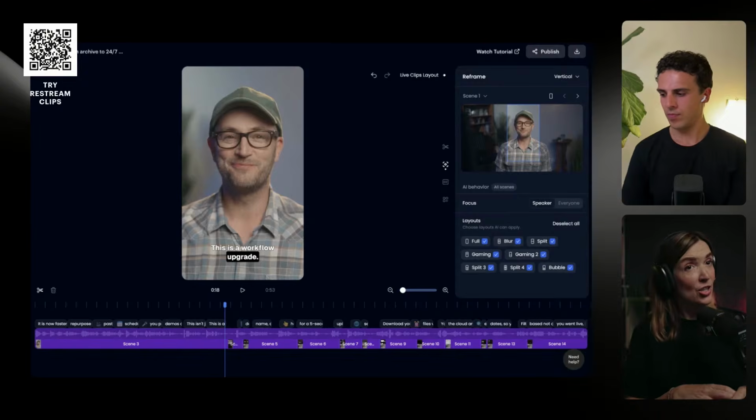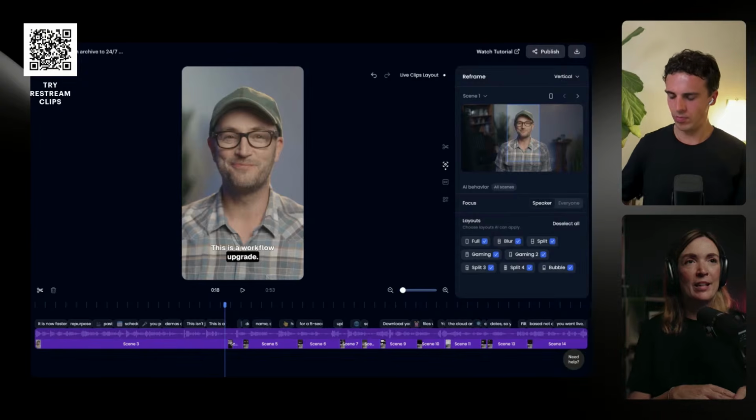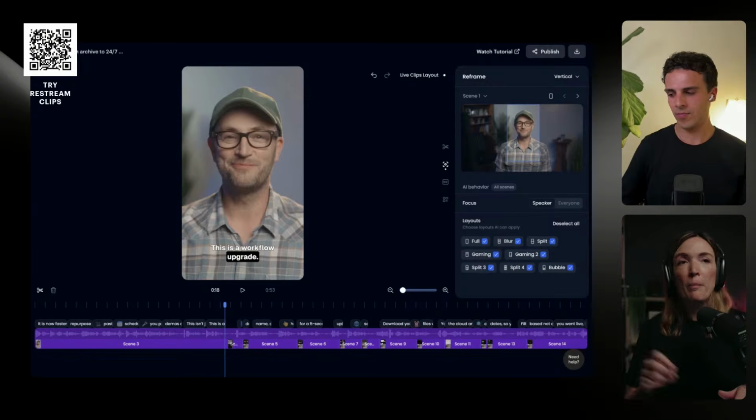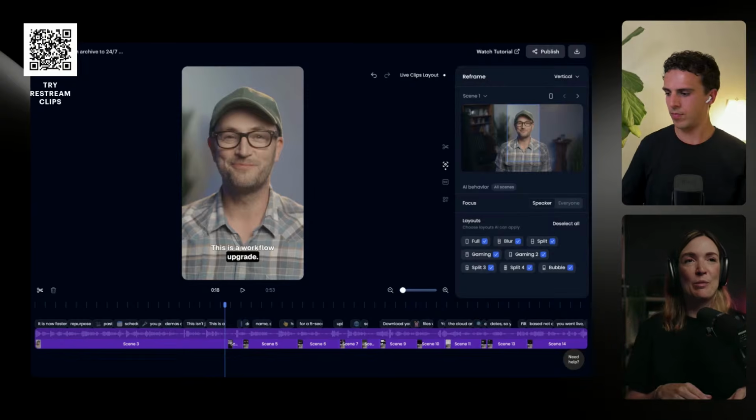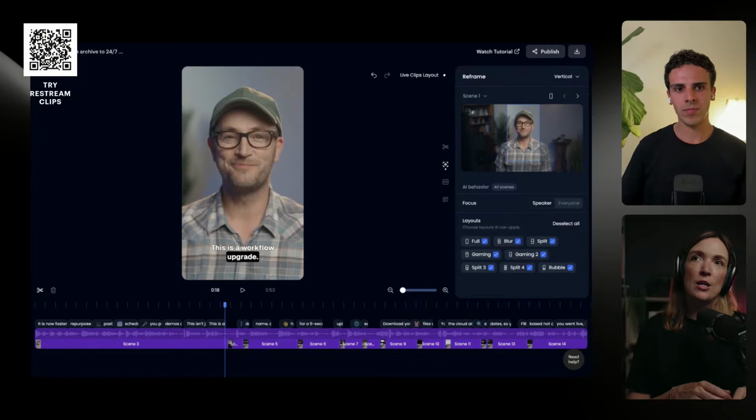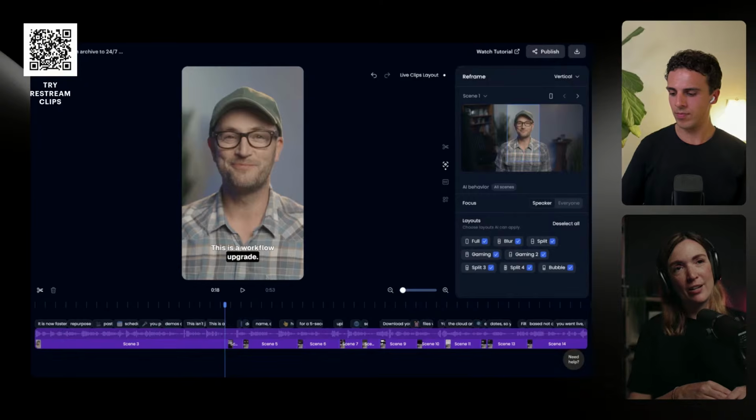So the editor did change a little bit. We gave it a little bit of a makeover. We feel like it became a little bit more intuitive and a little more clean in terms of interface. But what would you say are the major improvements and value adds of the new editor versus the OG?